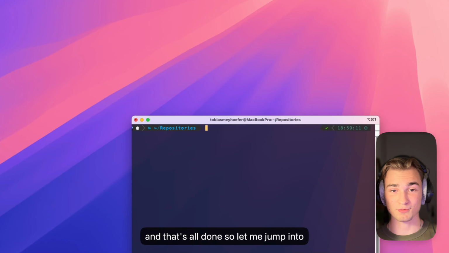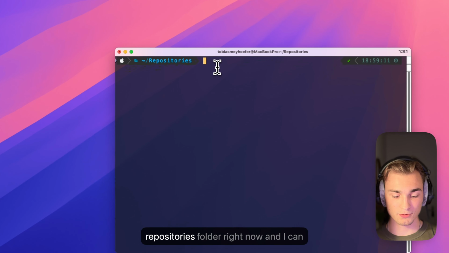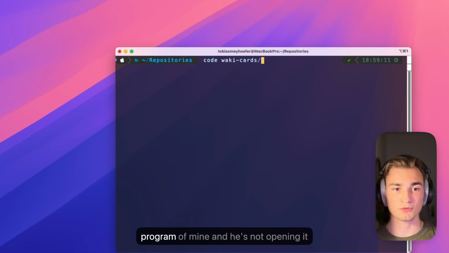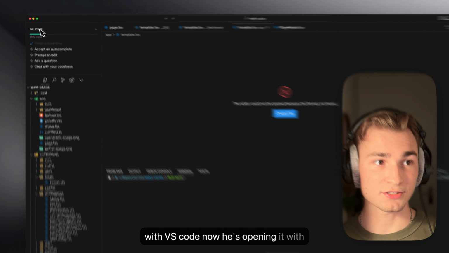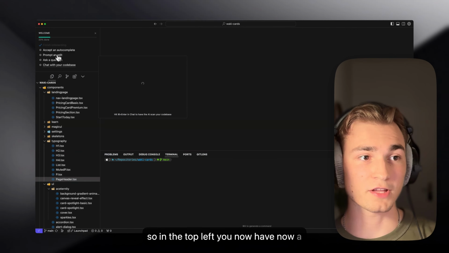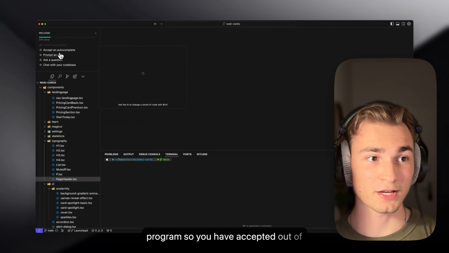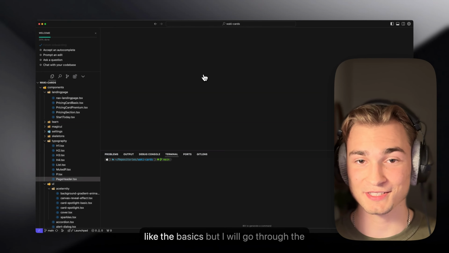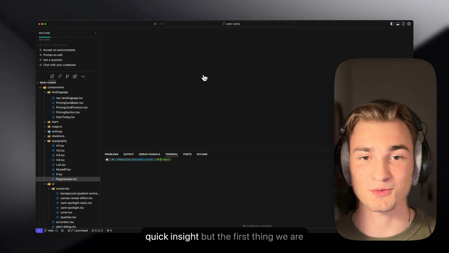So let me jump into my terminal, I'll make that a little bit bigger for you, and we're in the repositories folder right now. I can say something like code and a program of mine, and it's not opening it with VS Code now, it's opening it with Cursor, as you can see here at the top. In the top left, you now have a simple workflow to welcome you to this program. So you have accepted autocomplete, prompt and edit, ask a question, chat with your code base, like the basics, but I will go through the basics with you now to give you a quick insight.